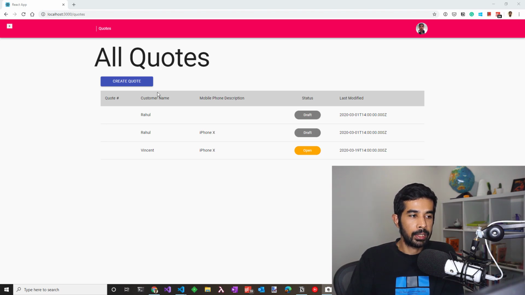It's a simple application which allows us to create and manage quotes. I have different quotes that are created, and some of them are in draft status and others in open. This page could have multiple states depending on the data that's returned from the server. For example, there could be no quotes in the system, where this is going to be empty, and we might want to show a default message in that case.